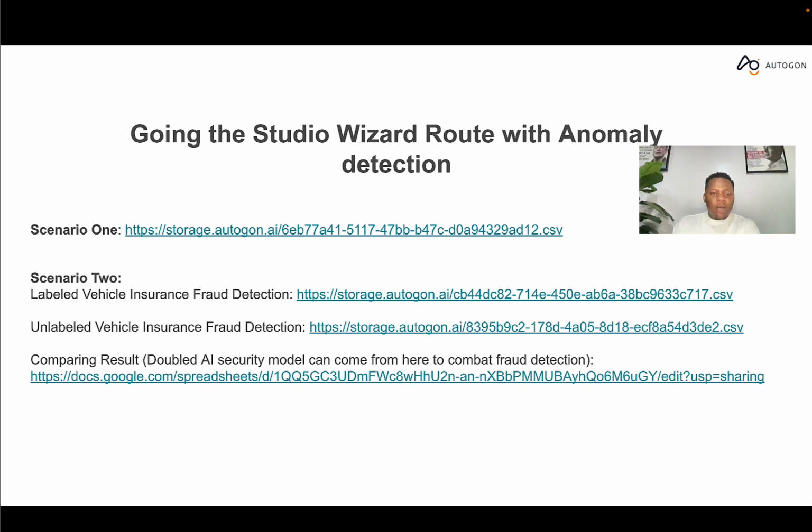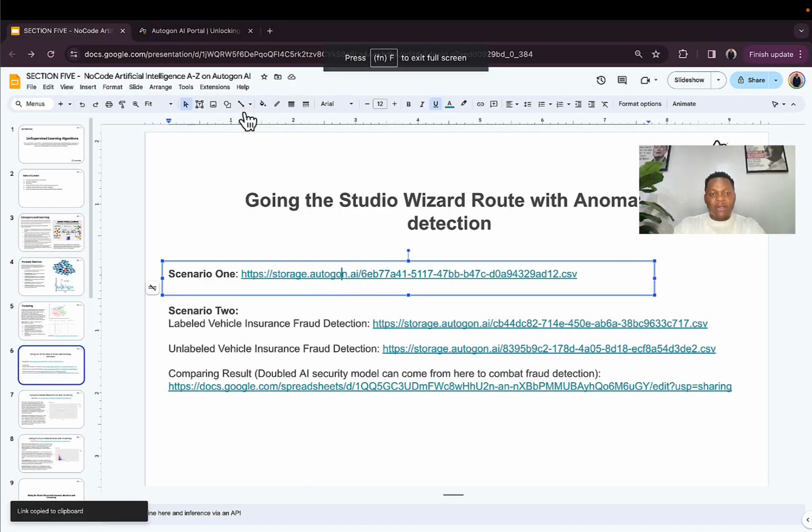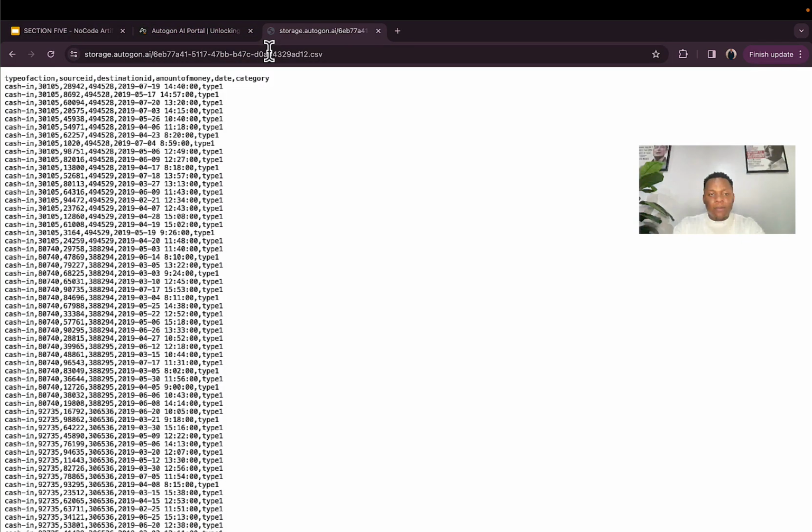Okay, so going the Studio Wizard route with anomaly detection. Are you guys ready? Yeah. Okay, so there's this scenario one, which I provided a data set, and there's this scenario two here, which I provided two different data sets. Yes, so I'll quickly hop on to the studio environment. I will copy this particular data set and open the data set in our browser.